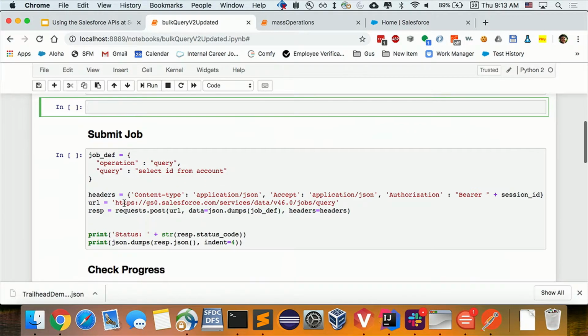After that, we're going to submit our query job. We're going to create one. And like I mentioned before, there's no notion of batches anymore. We just have a single JSON string, and we have two operations. Operation query, and you can also have query all. Query all means you can query for records that have been deleted in your organization. But in this case, let's just keep it at the ones that are active. And then a query string.